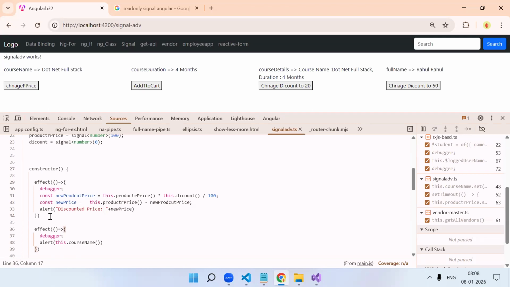Now what we are doing with Signal is something else. That is not related to two-way data binding. Two-way data binding is only when you use the ng model on the text box, on the drop down or the checkbox. This is not that. This is something else. Okay.